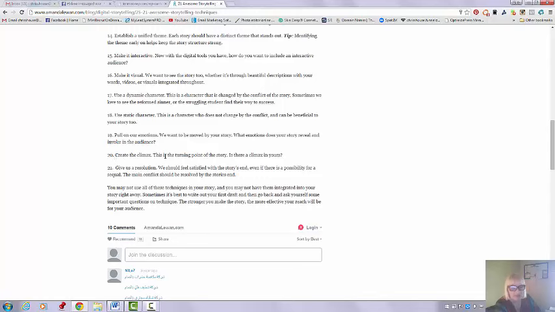Create the climax. This is the turning point of the story. Give a resolution. We should feel satisfied with the story's end. Even if there is a possibility for a sequel, the main conflict should be resolved. And then she goes on to say you may not use all these techniques in your story, and you may not have to integrate them into your story right away. Sometimes it's best to write a first draft and then go back and ask yourself some important questions on technique. The stronger you make the story, the more effective your reach will be for your audience.